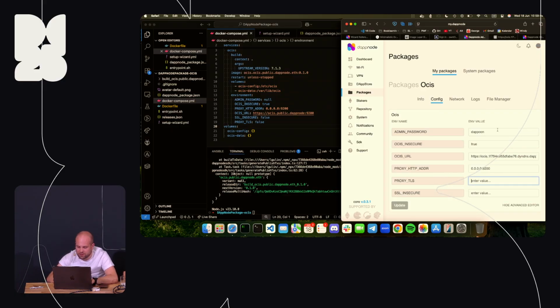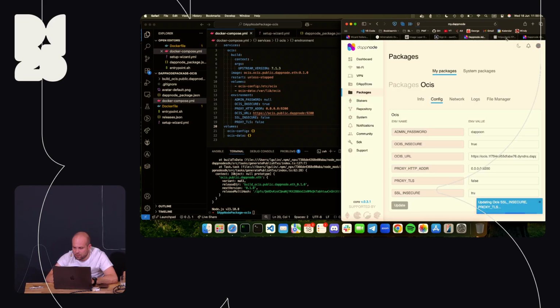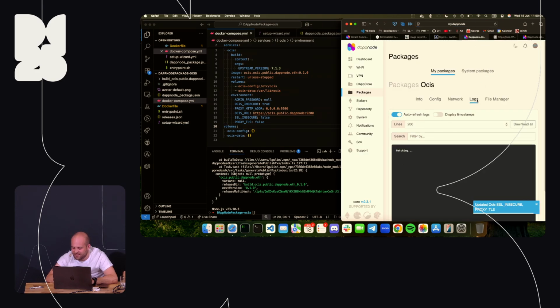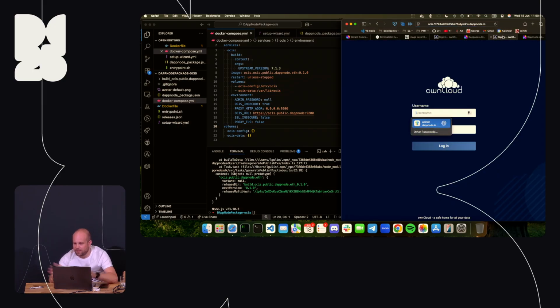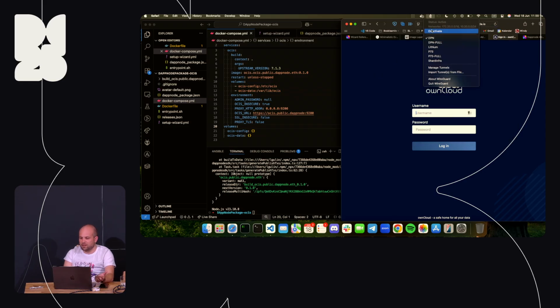Proxy. For some reason this has not been set properly. For proxy TLS false, this should be true. Update it. Yeah, let's see the logs. Update it. Yeah, here we are. And what's good about this is it's publicly accessible now. I can disconnect from my WireGuard, and it's still working. So you have your own cloud, not cloud, but at home.